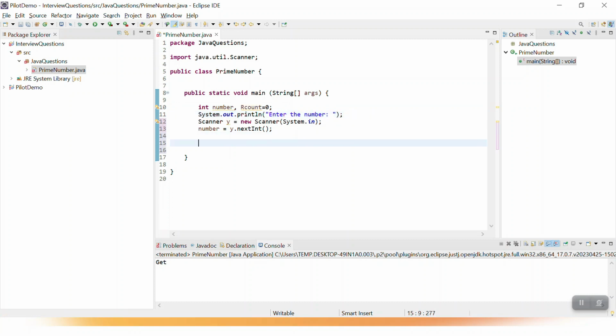Moving on, now we have to see if the input provided by the user is a prime number or not. So for that, what we are going to do is start our for loop. So guys, in the for loop, we are going to take an integer variable which will be i, and we are going to make sure that this loop starts with 1, so i equals 1.